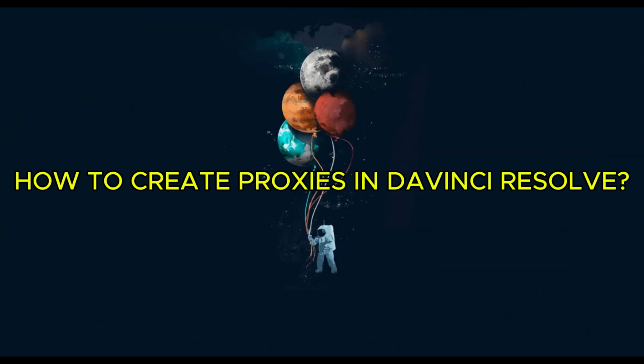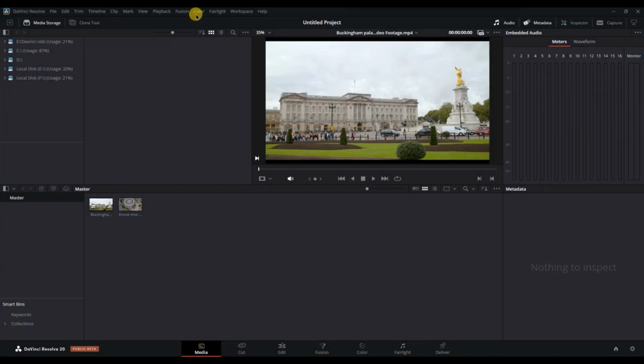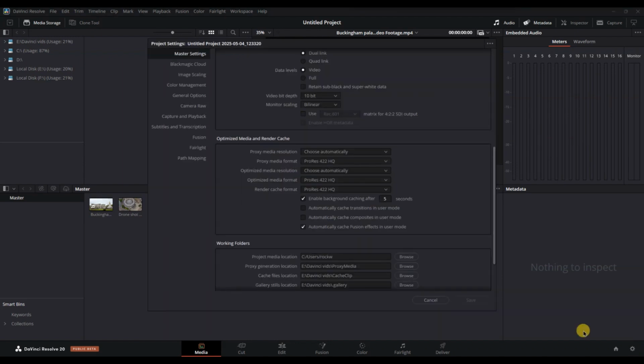How to create proxies in DaVinci Resolve. First of all, open DaVinci Resolve and click on Settings located at the bottom right corner of the interface. Once you are in the settings, go to the Master Settings section. Scroll down a bit until you find the Optimized Media and Render Cache section.